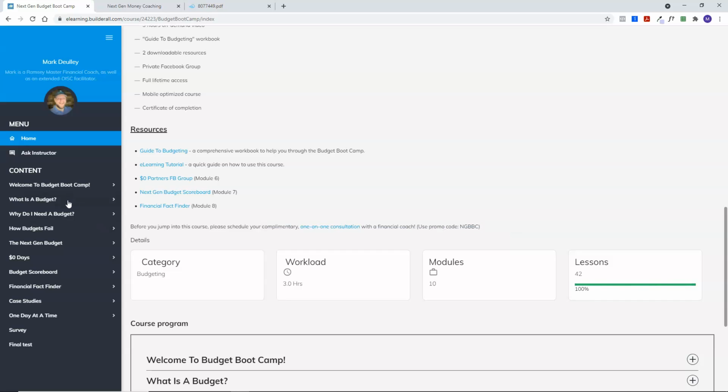As you're going through the course, you have multiple ways to reach out. We talked about Ask the Instructor. We talked about the consultation. You can also email support at nextgenbudget.com. We'll be glad to reach out to you from there.